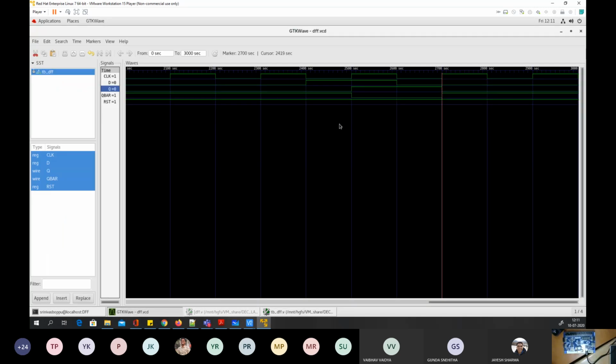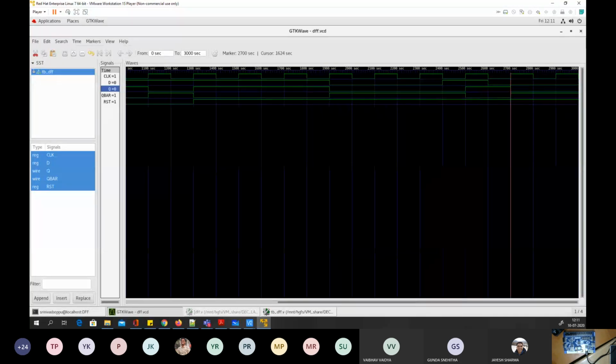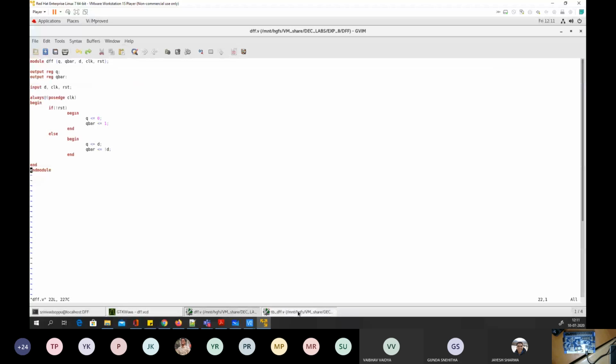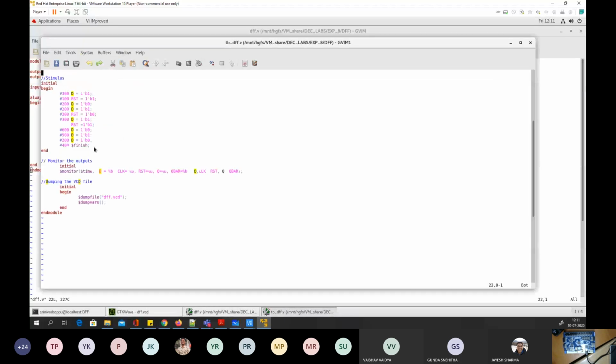See here, so what is the purpose of writing a test bench? We need to write the test bench in a way that you should check the functionality of RST, and you should check the functionality of D equal to 0 and D equal to 1, and with respect to RST equal to 0 and RST equal to 1, all the combinations we checked here. So why especially this kind of arrangement of these signals? I just wanted to make sure that all the combinations are checked.